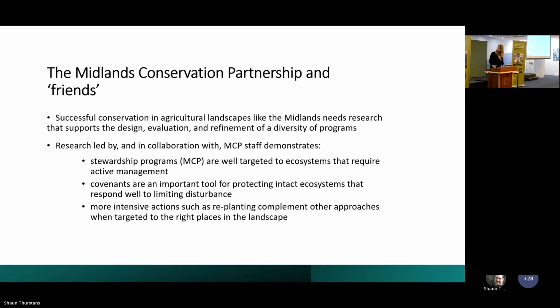Oh, jeepers. All right, so ultimately, I call it the Friends of the Midlands Conservation Partnership because I love a good stewardship program. I feel really positive about finding things that work, but covenants are important too. Locking it up is great. So too is replanting and trying to get that diversity back in the system to create a resilient ecosystem.